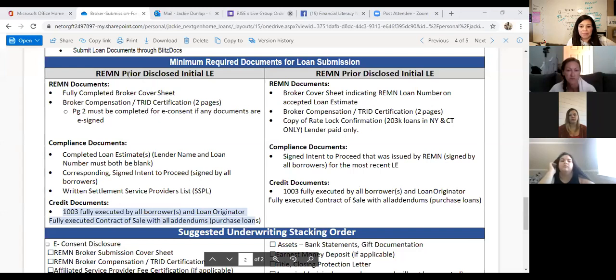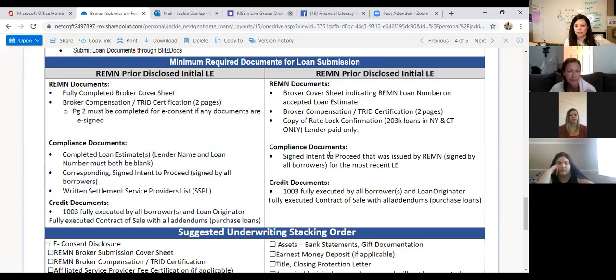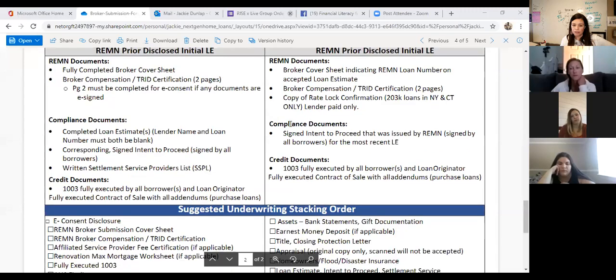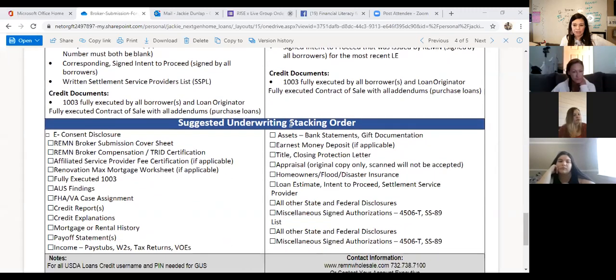So this is if Remen is disclosing, and this is if you as the broker are disclosing. If it's a lender that allows the broker to disclose, then you're going to have two different requirements for initial loan estimate, because almost all banks redisclose after you do. That's a little bit more advanced, but just to kind of surface level answer the question.